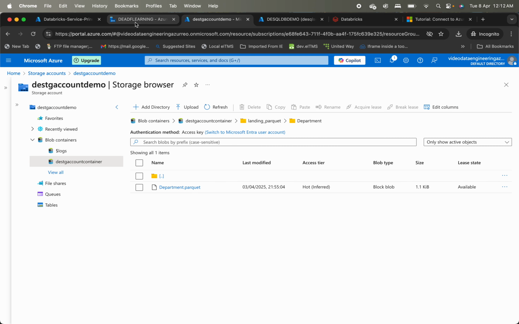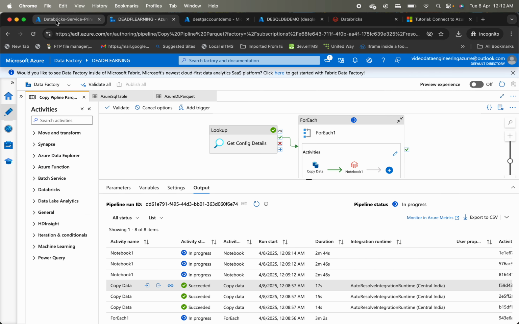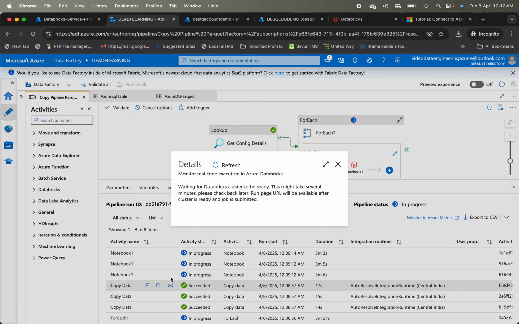This is our storage account. This is our SQL server. This is our data factory, and this is our service principal. All these things are necessary for the connection from the data factory to Databricks. Let's wait for a couple of minutes.